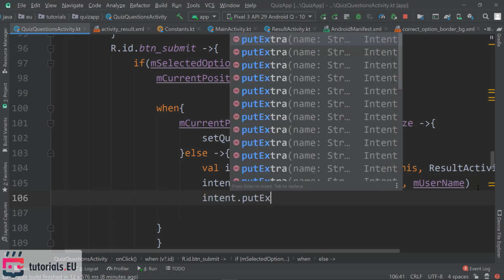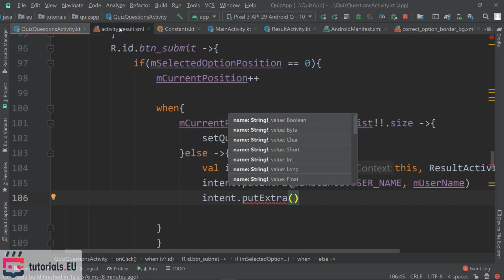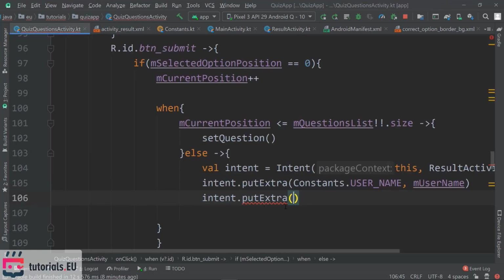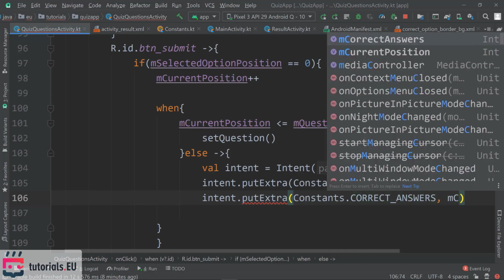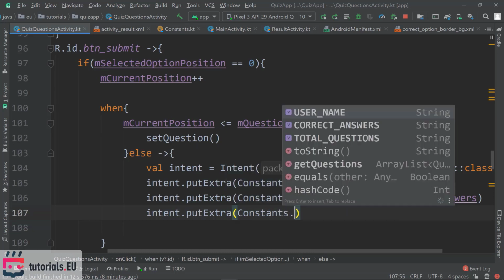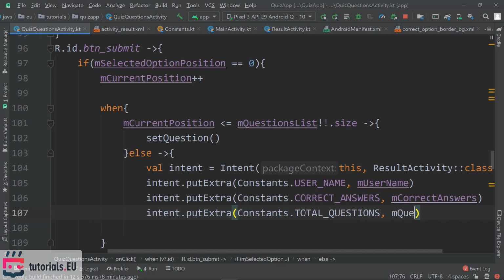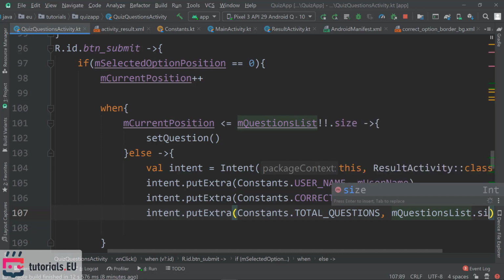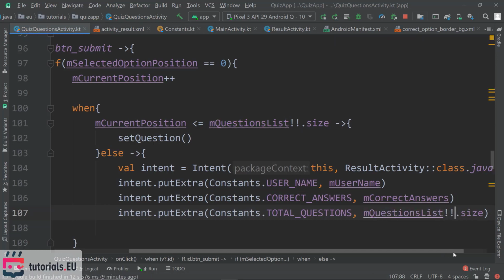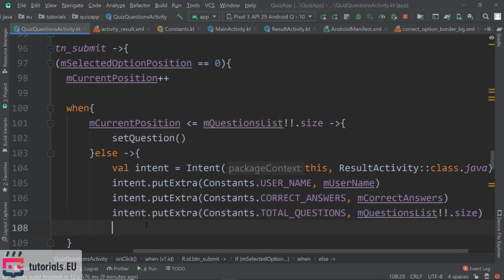Then we need to put some more extra information, and I told you which ones they are. So if we look at our result activity, we can see it's the amount of correct answers and it's the amount of total answers. All right, so let's put this extra information here. Constants dot correct answers, and it's the correct answers variable that we created. And then another intent putExtra where we put the extra total questions. So constants dot total questions, which is our questions list dot size. And now the questions list is a nullable, so we need to force unwrap it here. And now, of course, we can start this activity with that intent that we prepared.